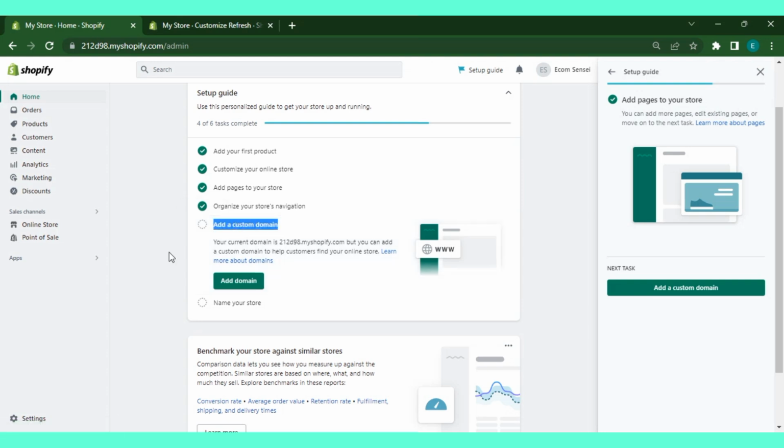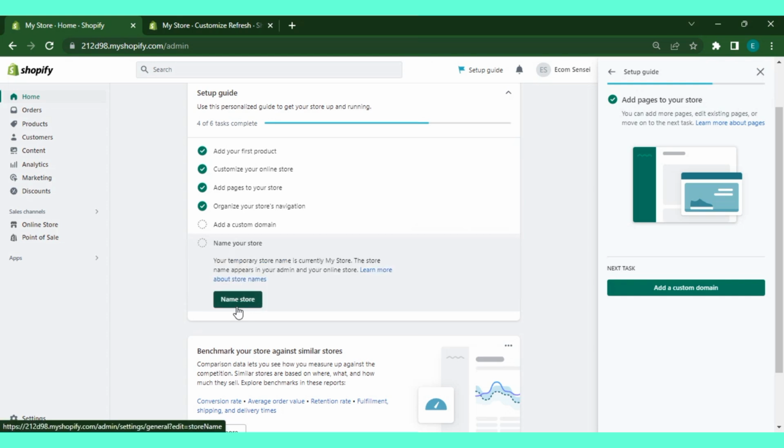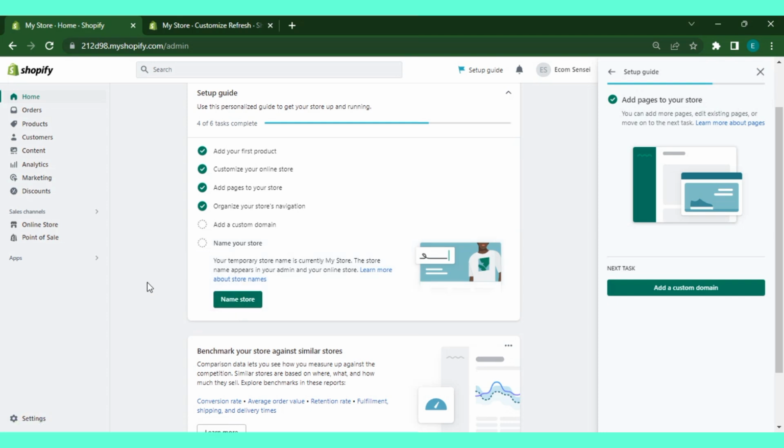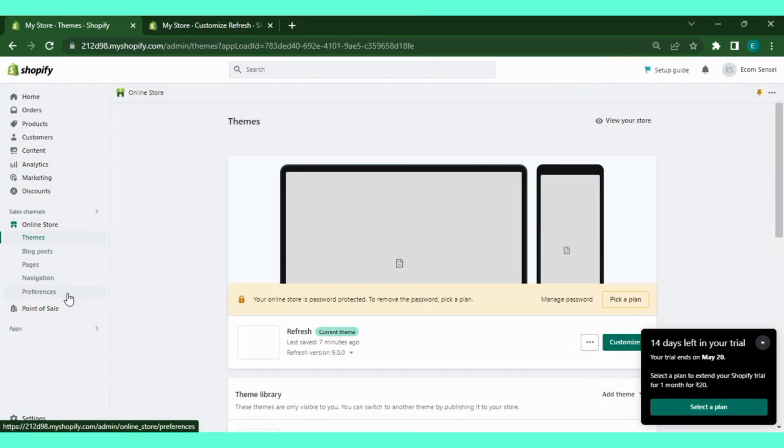You can add your custom domain name here, which will be the official web address of your store. Then, the next step is to add a name to your store. Personally, we recommend you add your store name first, then add a domain name to your store. To name your store, click on Name Store. Or you can go to Online Store, then go to Preferences.